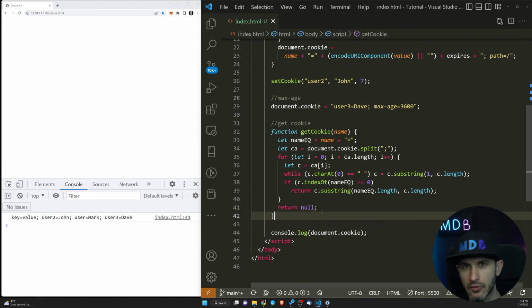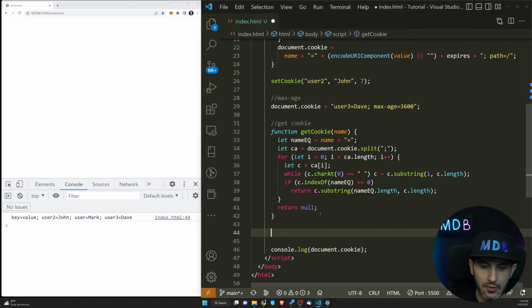So let's learn how to remove cookie. The concept is very easy. In order to remove a cookie, we just have to set its expiry date in the past. So let's quickly do it. Remove cookie.